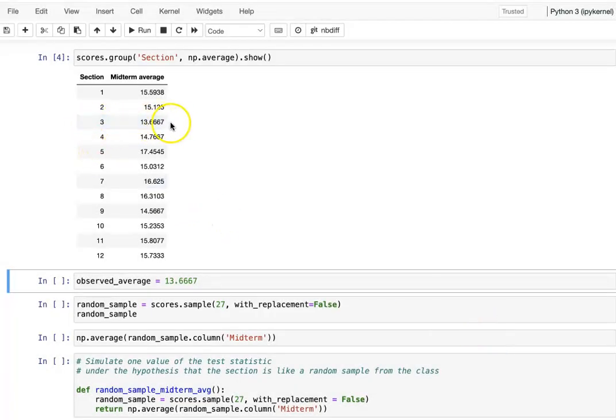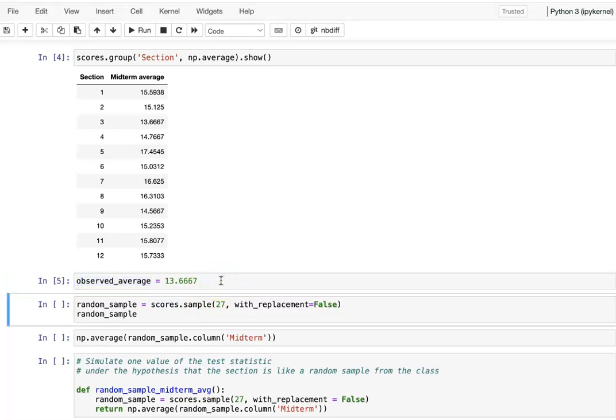Since this is our observed data, let's save this value here as the observed average. Now we need to do our simulation to draw our empirical distribution. We will continue in the next video.